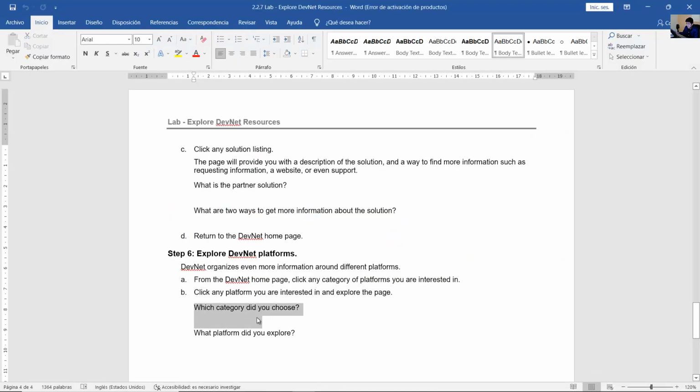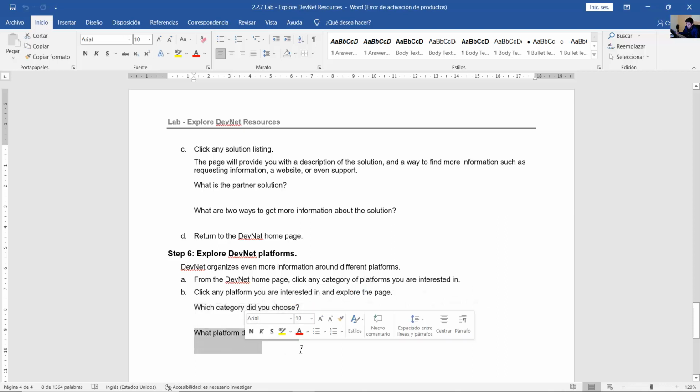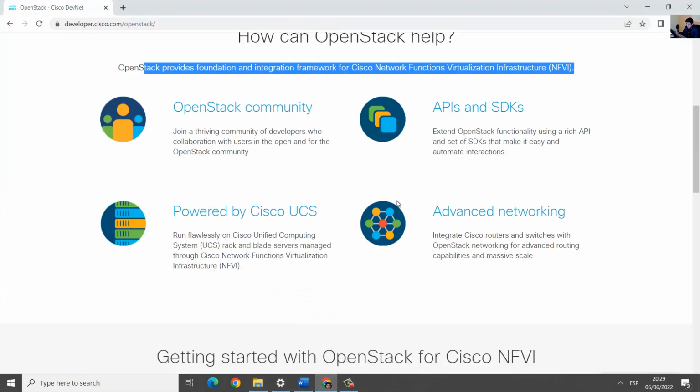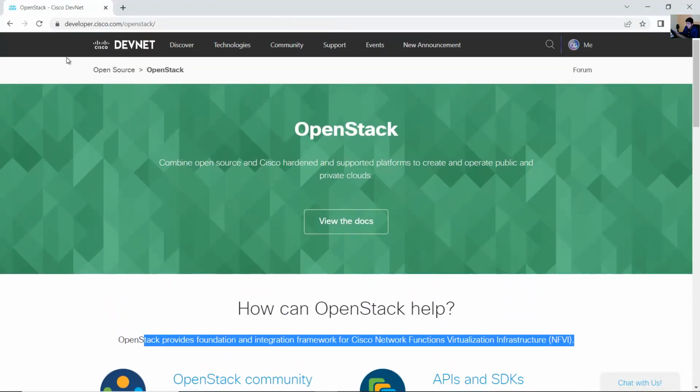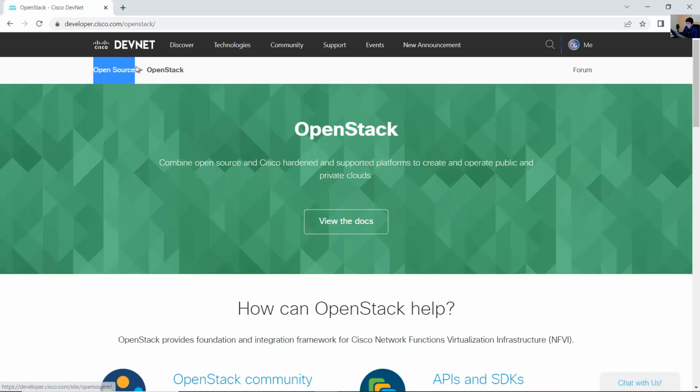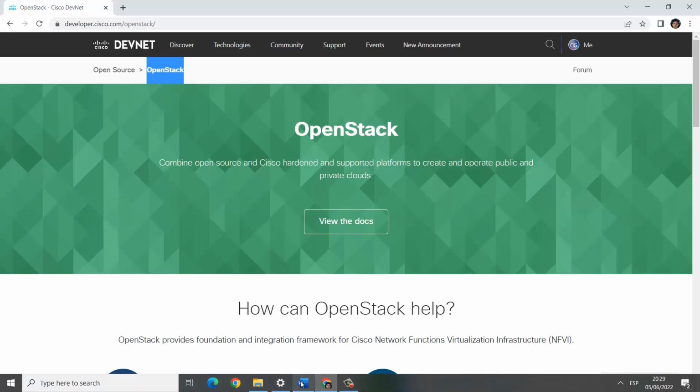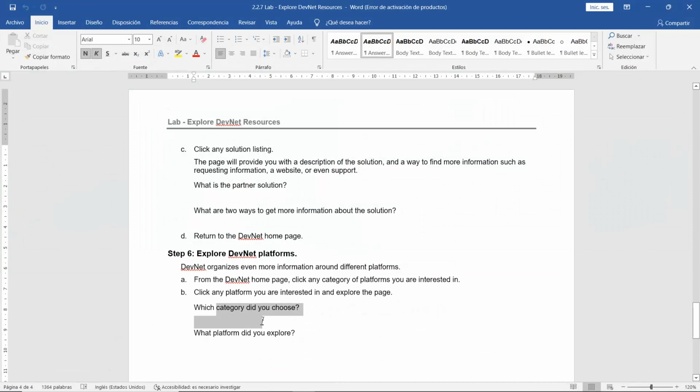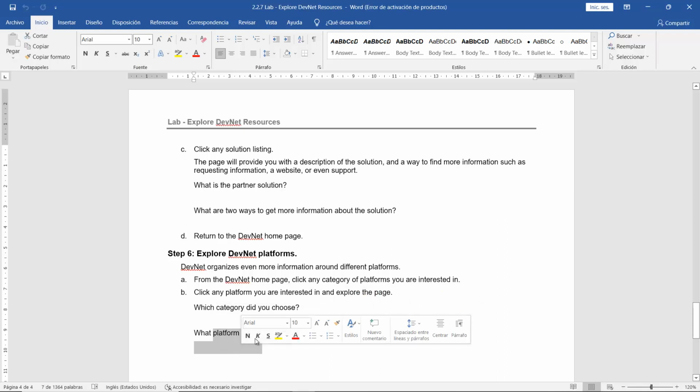Which category did you choose? What platform did you explore? Okay, I selected open source. This is the category, and I selected OpenStack, and this is the platform. OpenStack is the platform. Okay, in my case, the category is open source and the platform is OpenStack.